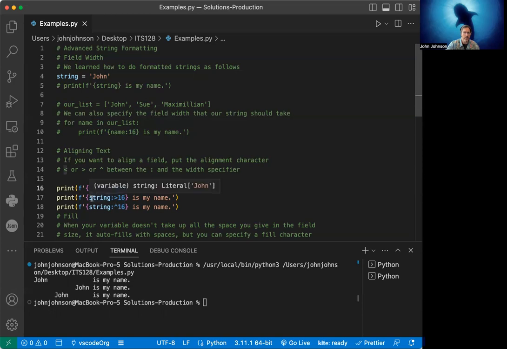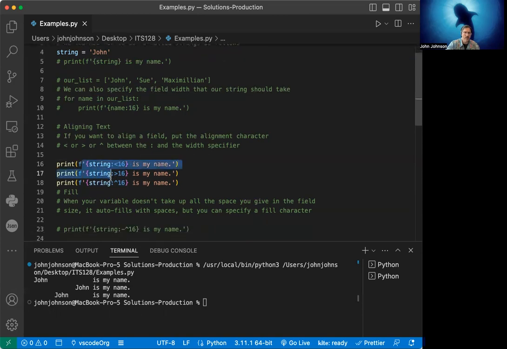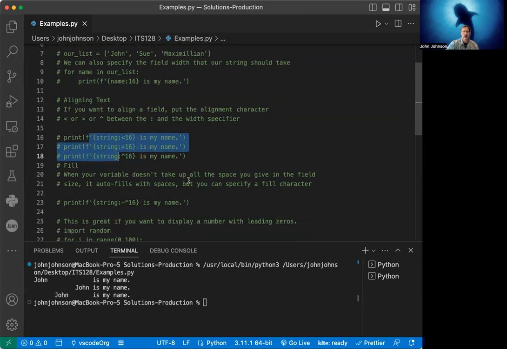Now, what else can we do? Well, the next thing we're going to do is work with the fill. What is fill? Well, when your variable doesn't take up all the space that you've defined for that width, it automatically puts in spaces for you. Like if you look down here, it has spaces where there wasn't anything to put in there. So that's the default behavior. It can also put in a specified character if you want to put something else in there.